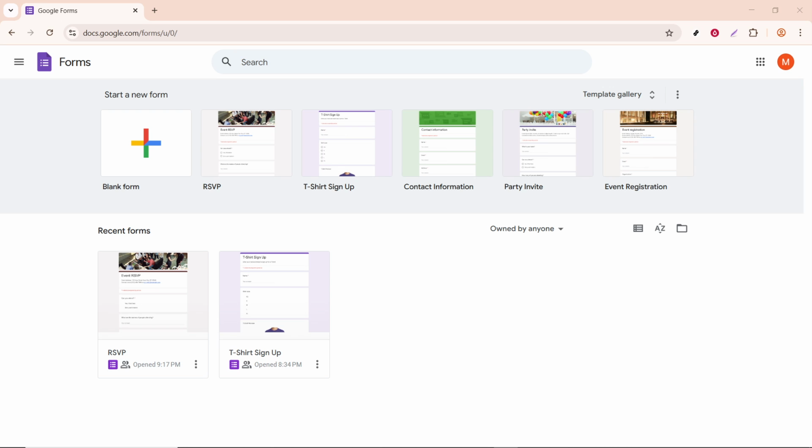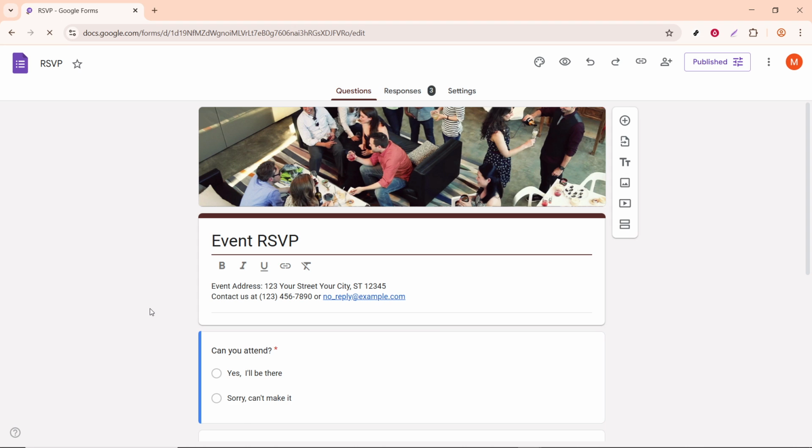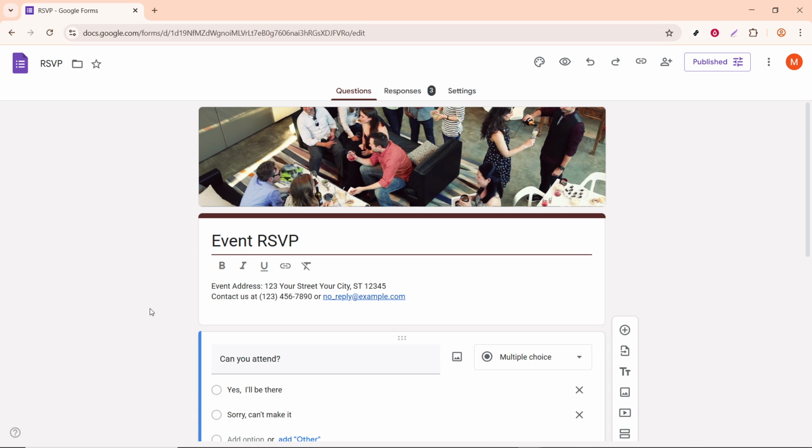Next, you'll arrive at the main dashboard where all of your forms are listed. Scroll through or use the search function to find the specific form you're looking to edit. Clicking on the form's title will open it and allow you to make any necessary changes. Doing this takes you to the form editor. This is where the magic happens, as it's the place where you can manage all aspects of your form.